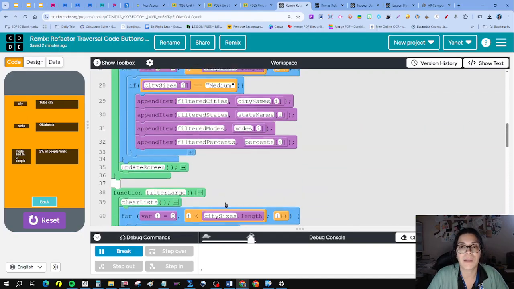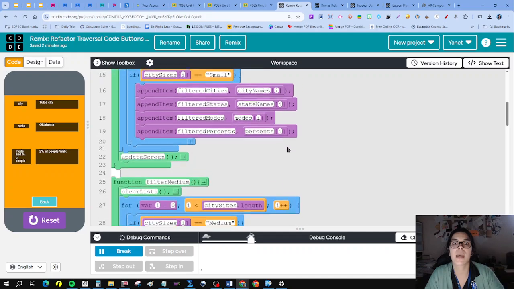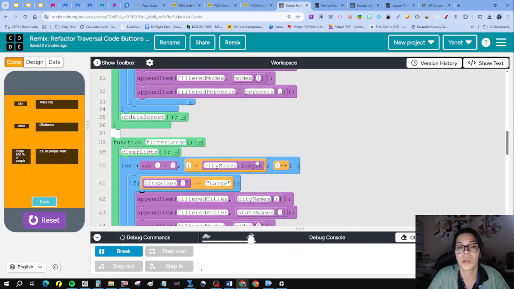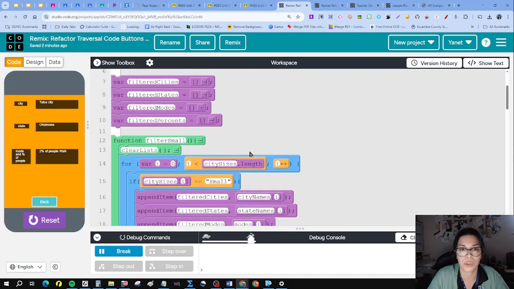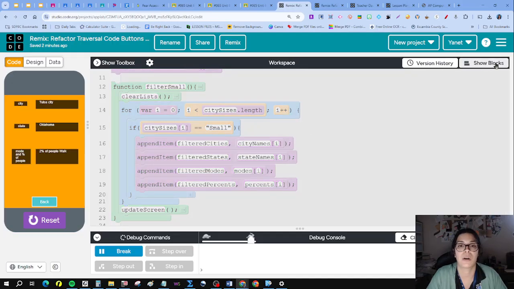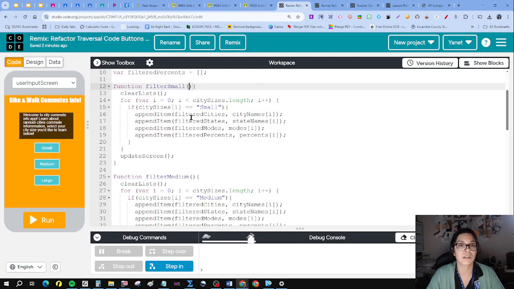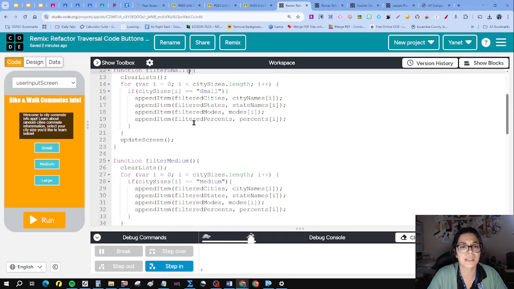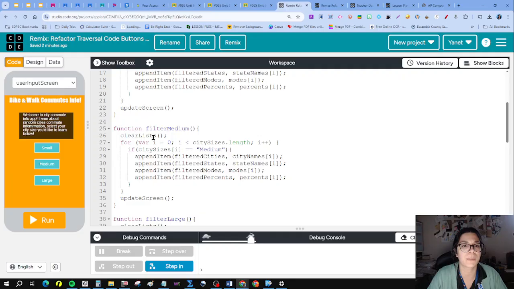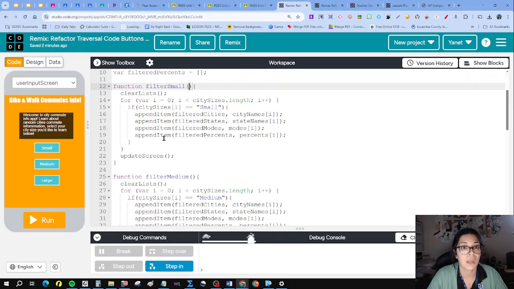So how can we refactor this code so that rather than having these three separate filter functions, we just have one filter function? Well, what we can do is generalize the solution by using a parameter. So I'm going to switch to text here so that I can edit the code a little easier. Notice each one of these functions always starts by clearing and then updating the screen. The only difference is the middle traversal.